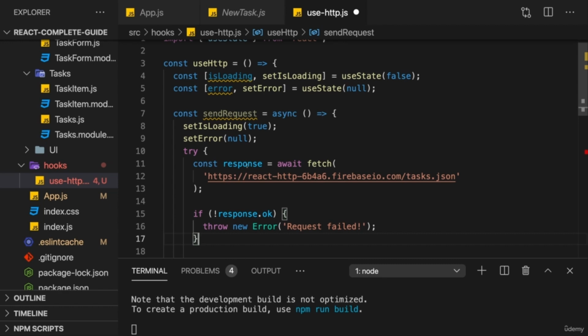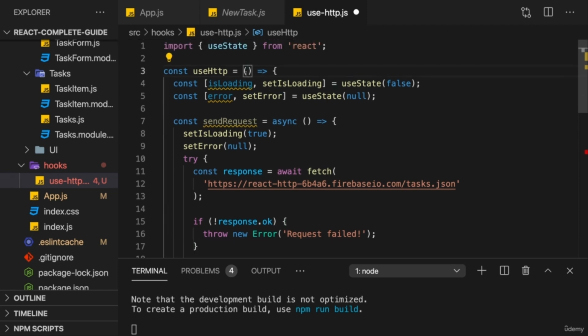Instead, this hook should be able to send any kind of request to any kind of URL and do any kind of data transformation, but it should always manage the same state, loading and error, and execute the same steps in the same order. That's the actual reusage we want here. And to make that hook that flexible, we of course also will need some parameters here. We will need some parameters to configure this hook. And what should be configurable here?